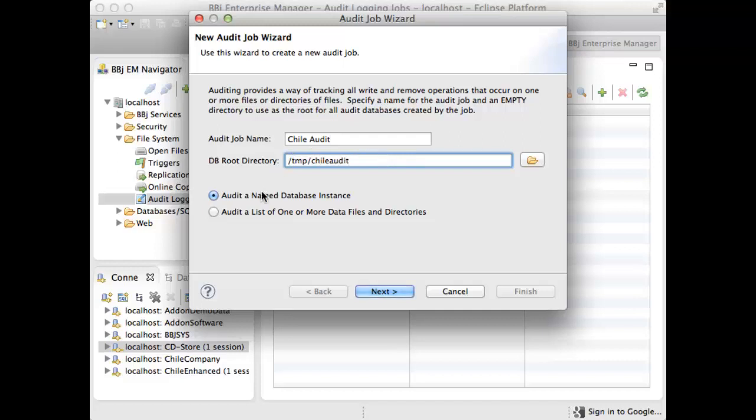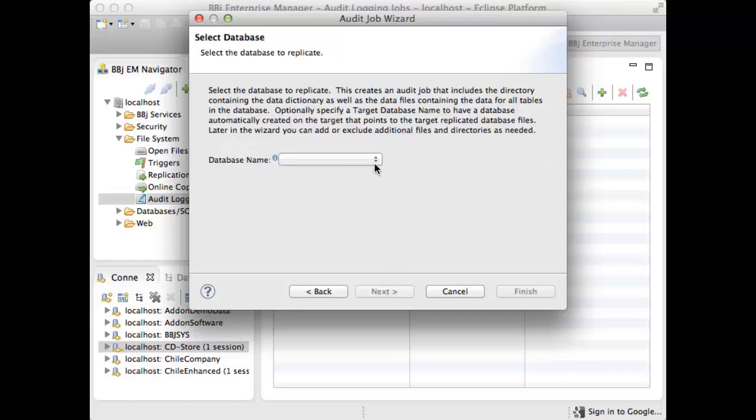Then I'm going to decide if I want to audit a named database instance or manually specify the list of directories and files that I want to audit. In this case, I want to go ahead and audit my entire database, and so I'm going to just select the Chile database here. So we hit Next, and now the next thing we need to do is select the database that we want to audit, and I want to audit the Chile Company database.